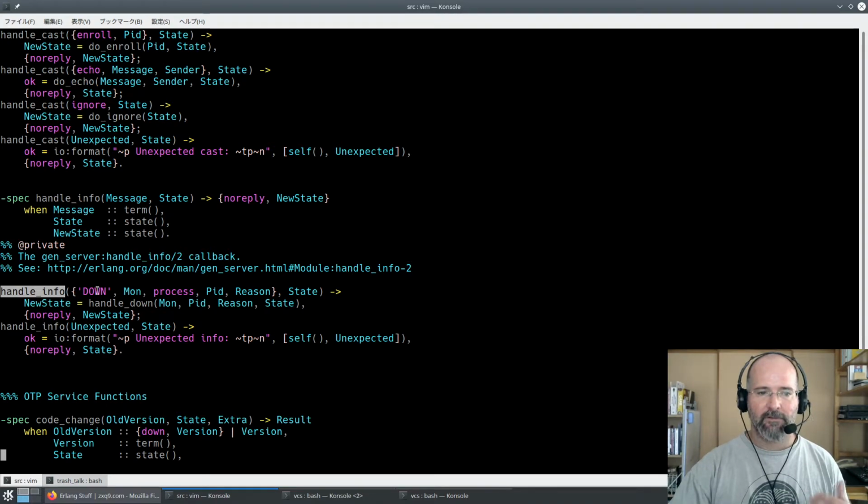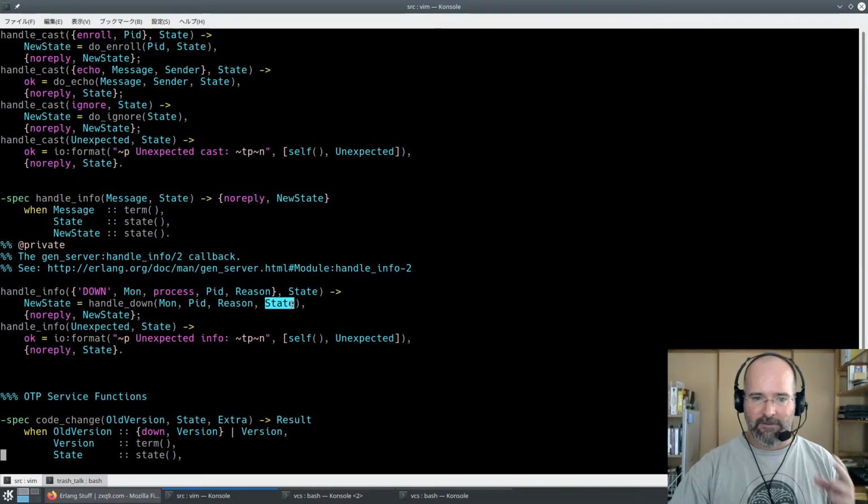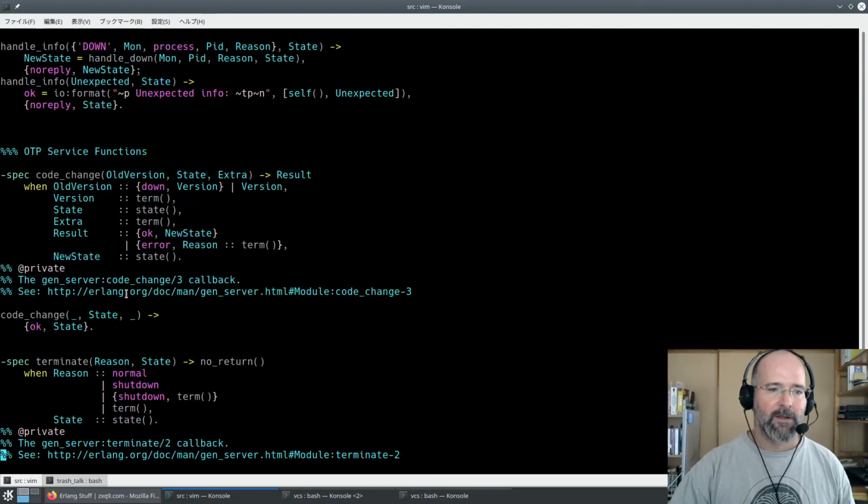So handle info, if we get it down, we've got a separate function called handle down and new state. Now we can imagine exactly what this does. In the state, we have a list of clients, their PIDs, right? If a client goes down, we need to remove that PID from the state. And then that would return new state, and we would move on for the next iteration of whatever's going to happen in this program.